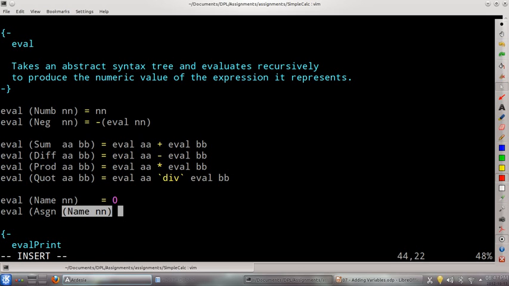But now that we have an environment, we have a way to look up values. We can just do getEnv environment name. And assignment similarly, we can do addEnv environment name, eval expression environment.